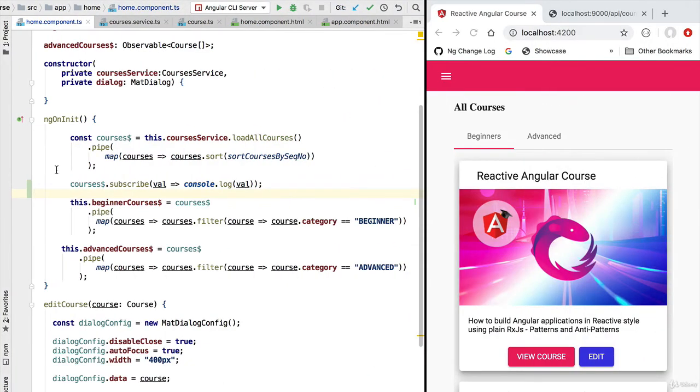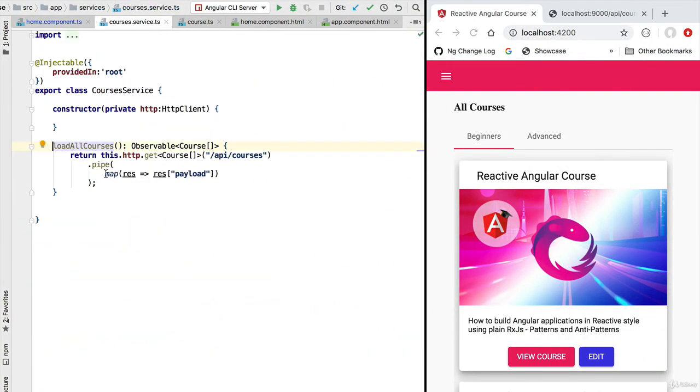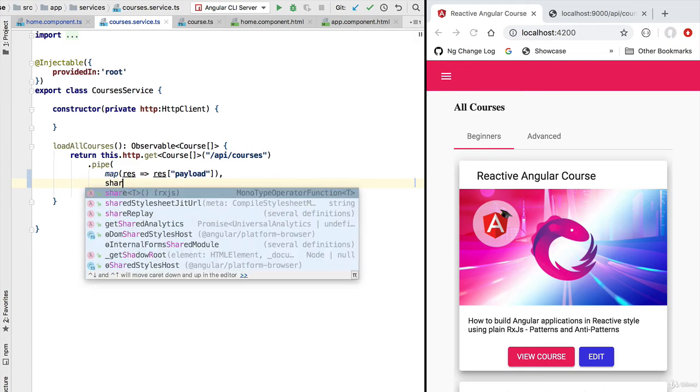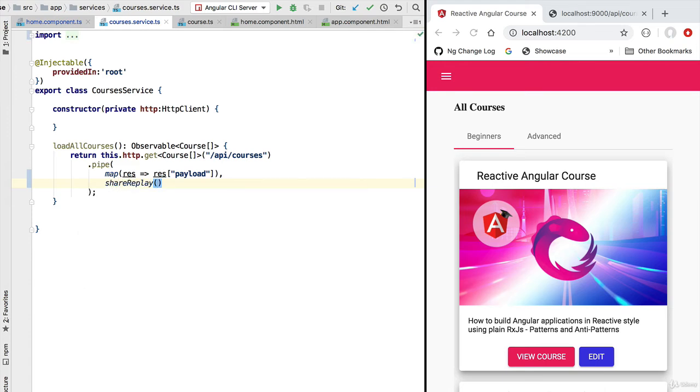Going back here to our program, we are now going to the load all courses method, and here in the resulting observable, instead of returning here directly the observable generated by map, we are going to further chain an operator here using the pipe syntax. So after applying here the map operator, we are going to also apply here the shareReplay operator. Let's now see this operator in action.